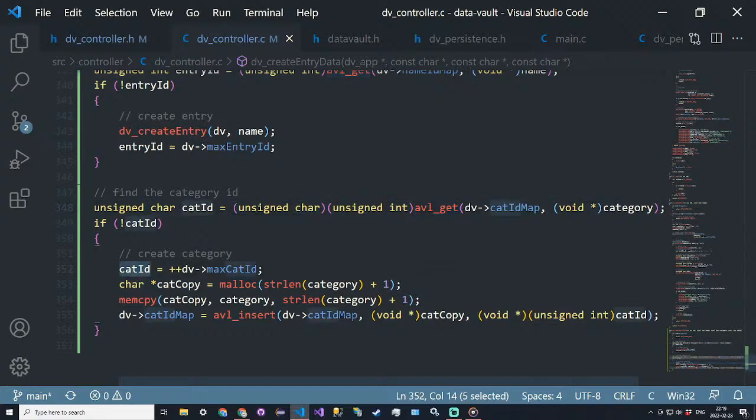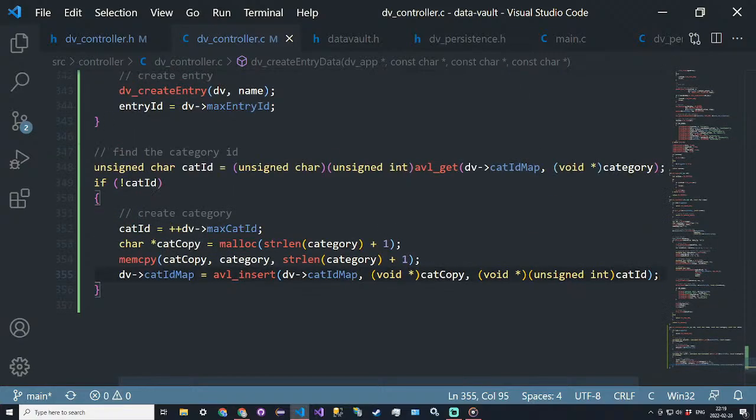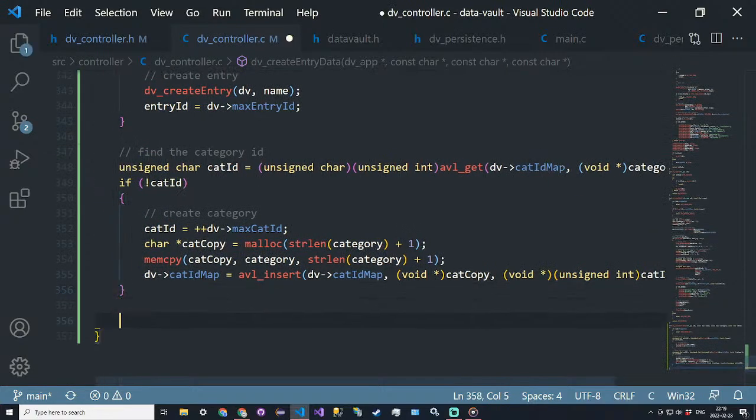Cat ID is now an unsigned character. We want to expand it into a 4-byte number, unsigned, and then we want to cast it to a void pointer so we can pass it in as a key without getting warnings from our compiler. And now it is inserted in the category AVL tree, which is awesome.